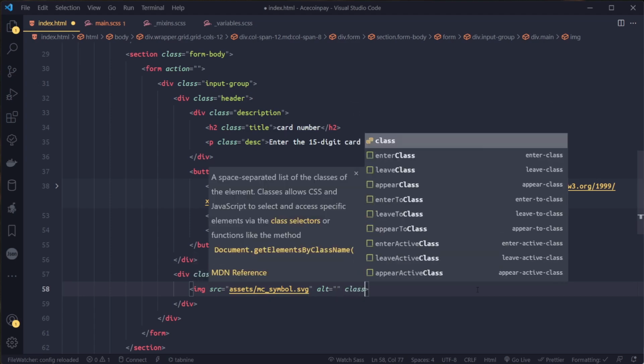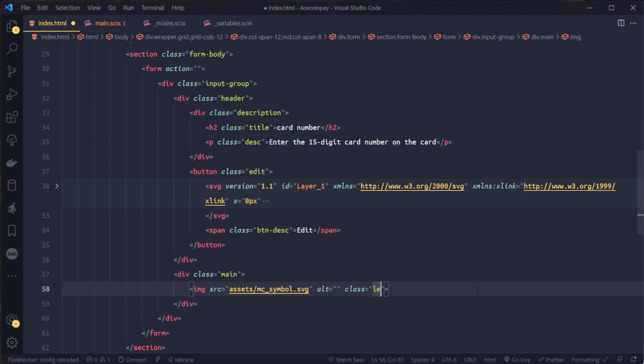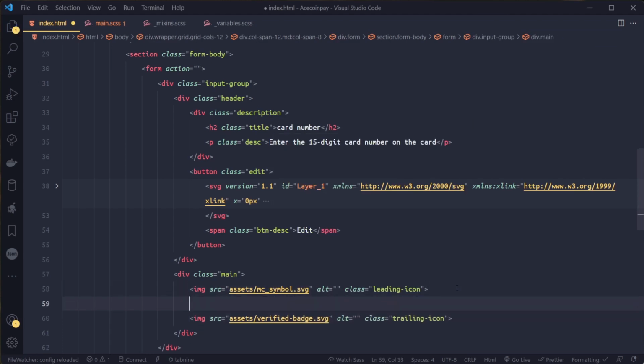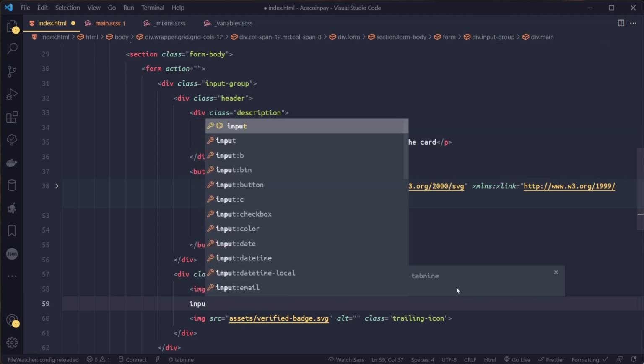Might just give this one a class. We'll call it leading icon, right? Then we'll create another icon again. We'll call this one trailing. So this trailing one now, you'll get the verification badge, which is this verified badge.svg. Then in between, we'll create the input field properly.